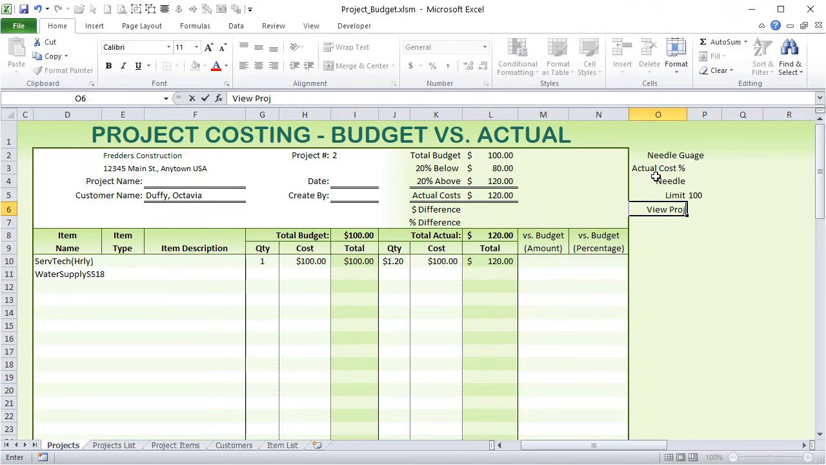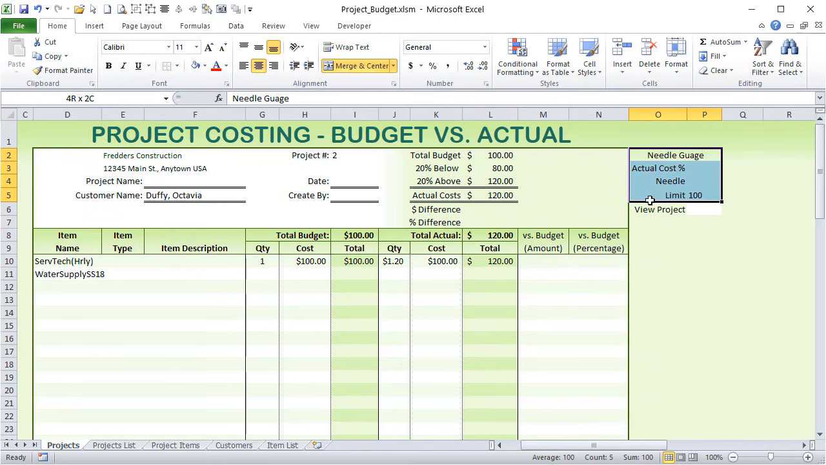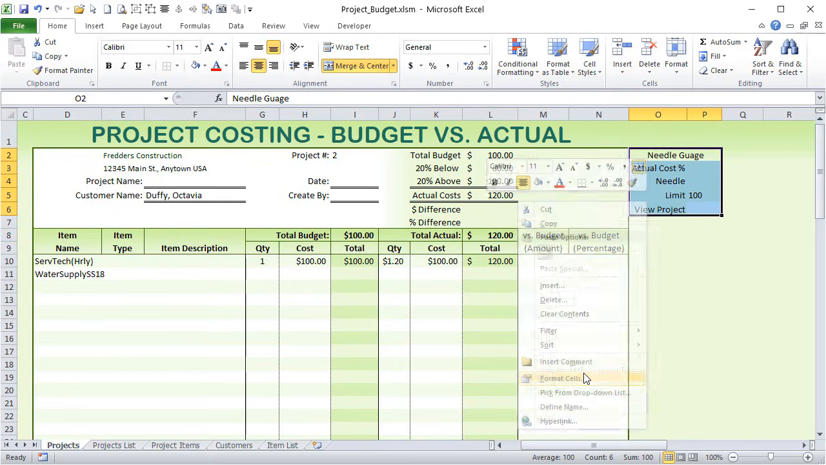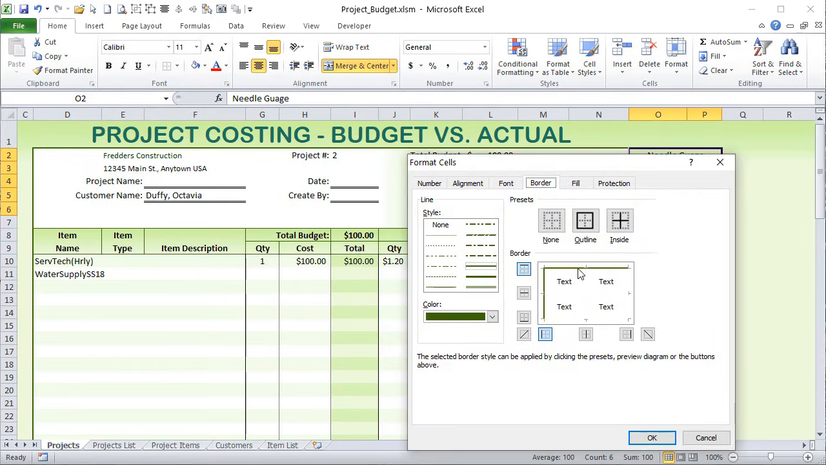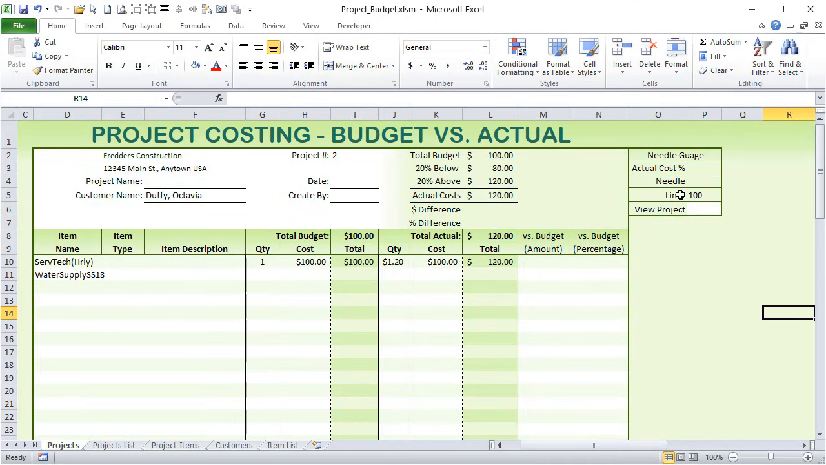So view project. And then what we'll do is we'll make this white. So the user will actually enter a project number here, and then it will automatically load. That's what we're going to do. That's all I really need to do. So let's go ahead and put some borders around that, format those cells. I'm going to use that same green, go all the way around, and then I'll just add in some border here. Okay, good. That's pretty much what I want here.